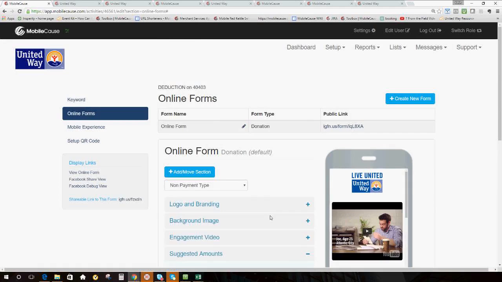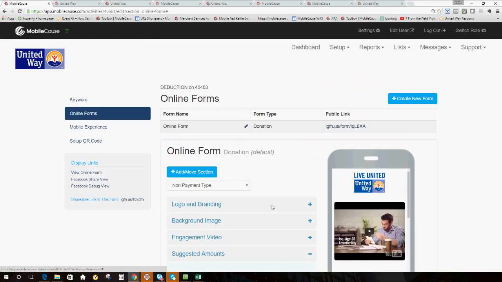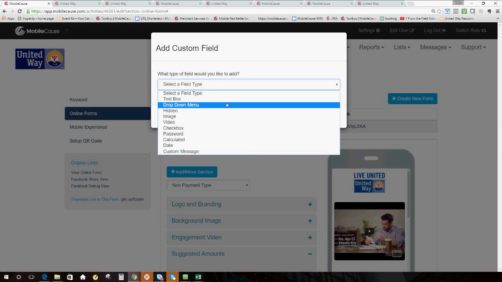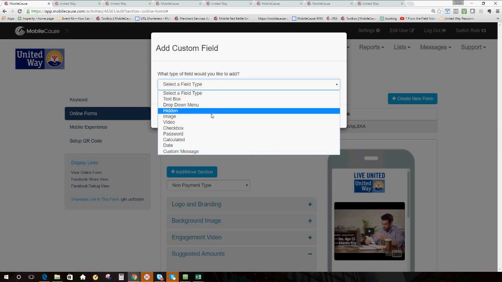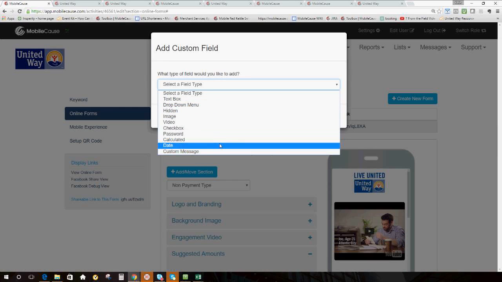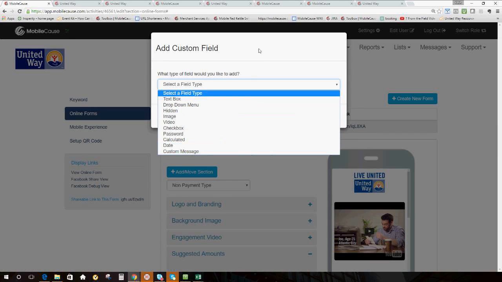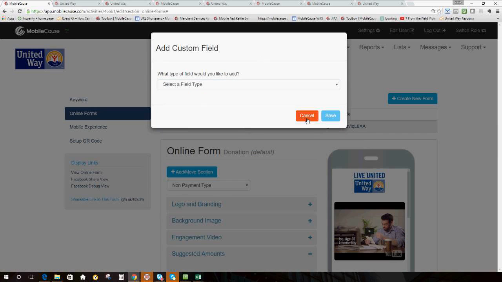So we can add drop-down menus. Let's just look at all the custom fields we have. So we have a text box, so people can write in, like if the donation's in honor of someone or anything like that, they can type in that information. Videos, images, you can even add dates in there. So if you need to collect people's birth date, you can. All of these fields are up to you, and you can turn them into anything that you'd like. But yeah, so that's pretty much it for how to get it set up.